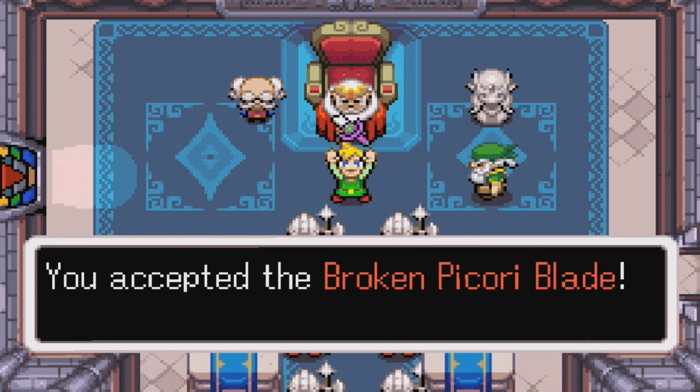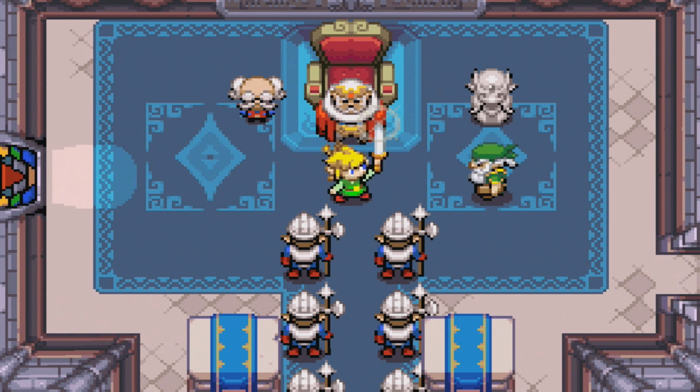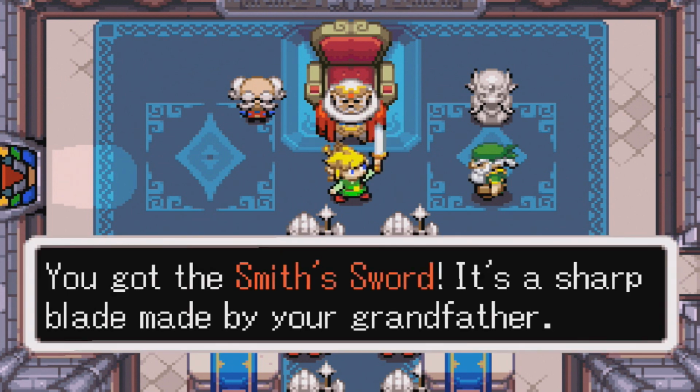You accepted the broken Picori Blade. This is part of the sword that needed to reforge the sacred sword. Don't lose it. And you got the Smith Sword. It's a sharp blade made by your grandfather.